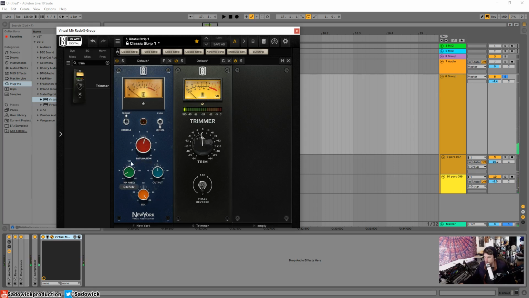Right, and what that's doing is smoothing out the harmonics. When you saturate something, it does something interesting to the overall frequency content, but it also adds a little bit of compression as well.